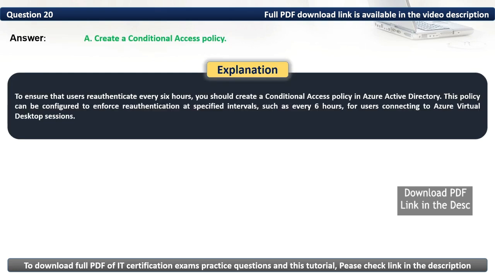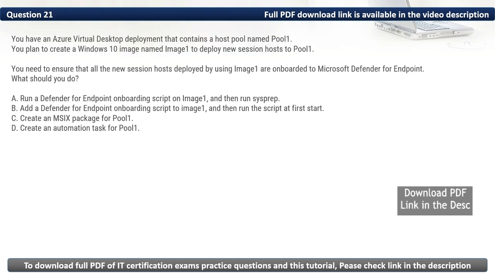To ensure that users re-authenticate every 6 hours, you should create a conditional access policy in Azure Active Directory. This policy can be configured to enforce re-authentication at specified intervals, such as every 6 hours, for users connecting to Azure virtual desktop sessions.